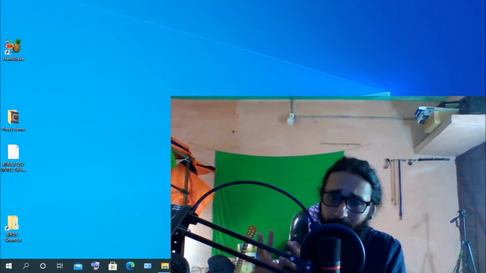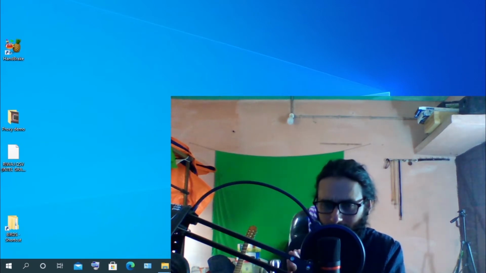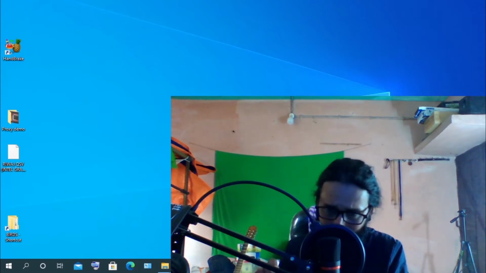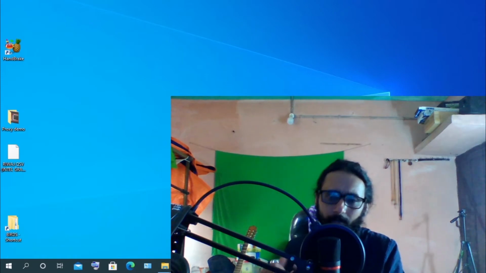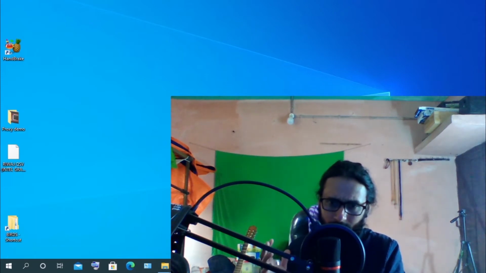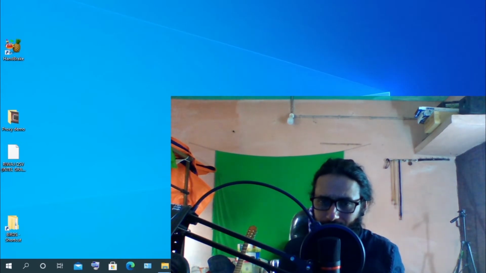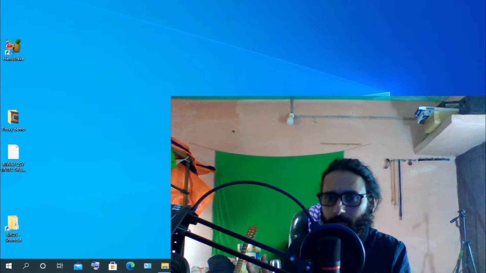Now say we have high resolution and high bitrate footage, and we import that footage into our project. While editing on our timeline, we will observe lagginess in the source monitor or program monitor. Now to reduce this problem we need the proxy workflow.